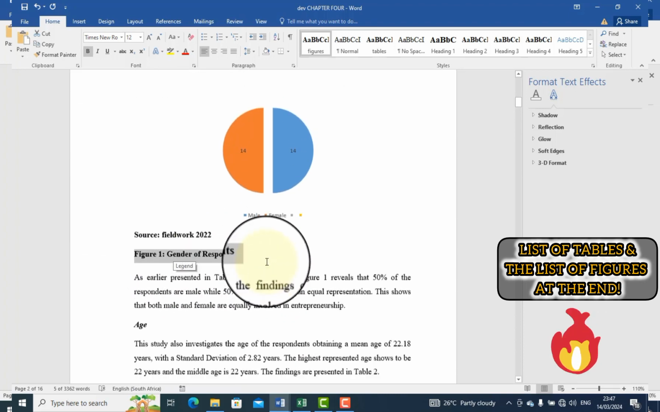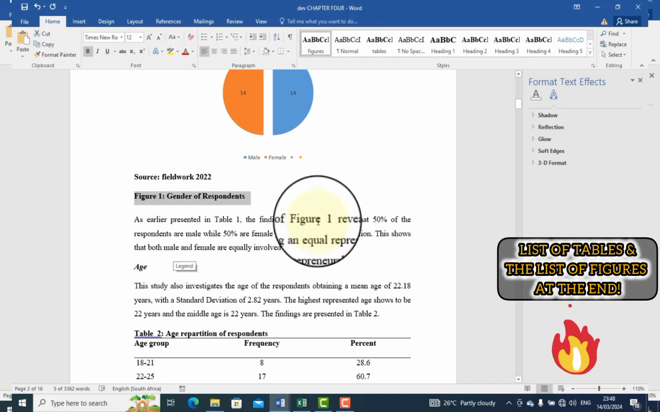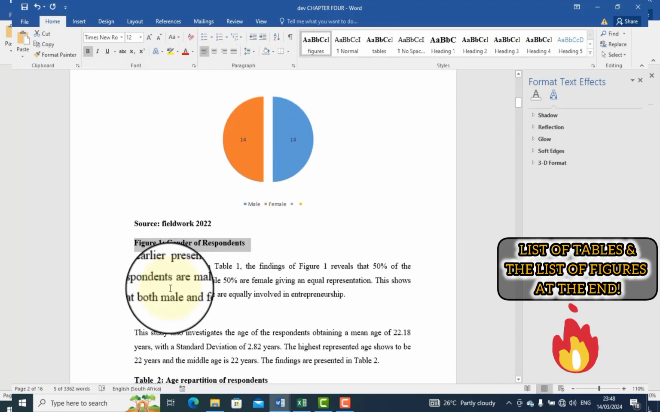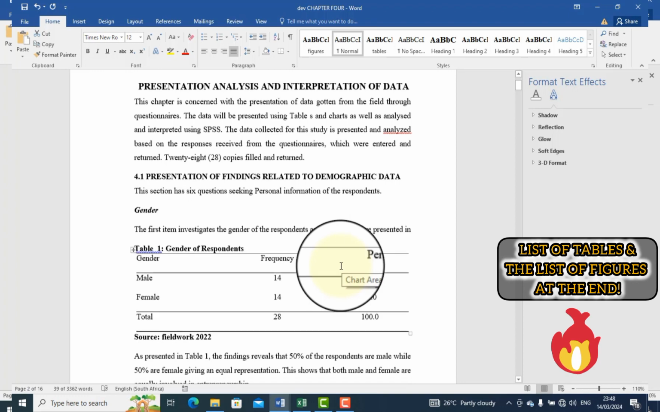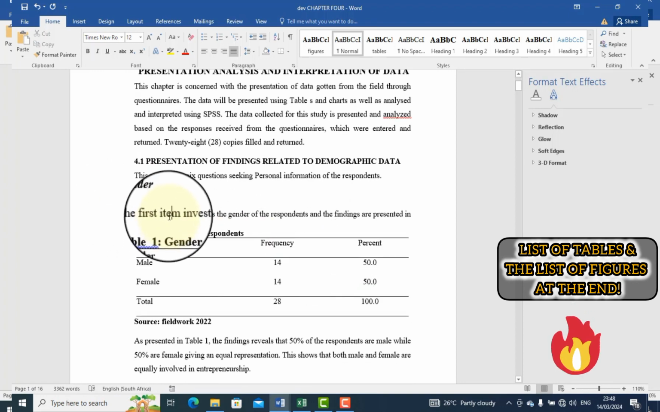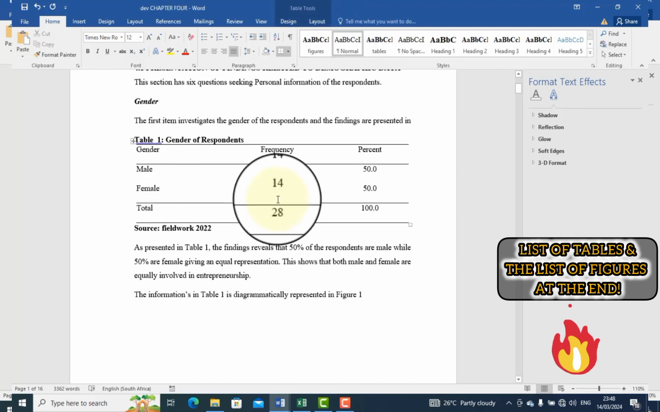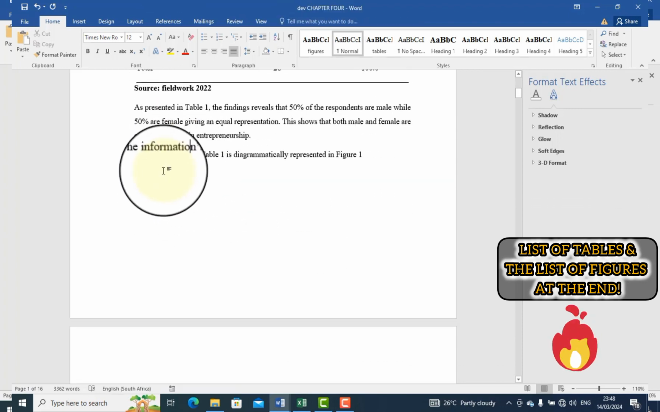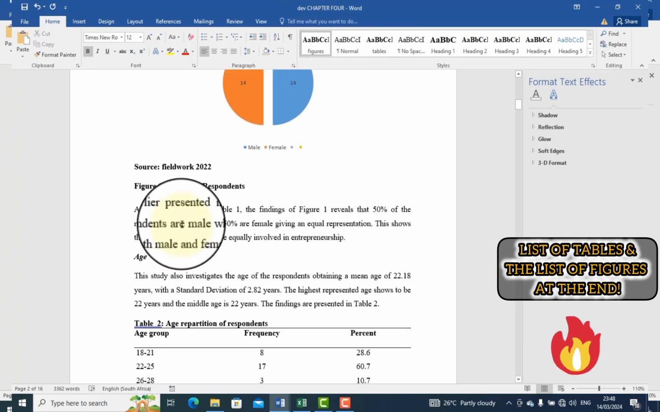Then I come here: as earlier presented in table 1, the findings of figure 1 reveal that. So after presenting the figure, I also interpret the figure. Okay, so this is a presentation of the gender. I introduce the table, I put the table heading, I put the table itself and the source. I interpret the table, I introduce the chart, I bring up the chart, I source it, I give the name of the chart, then I introduce the chart.